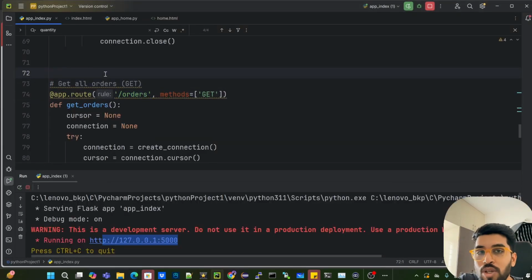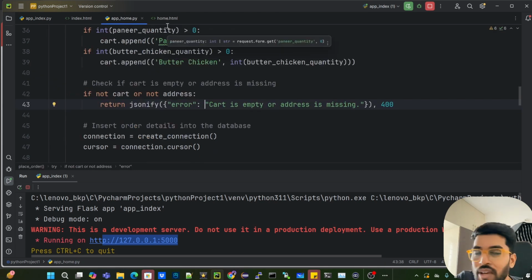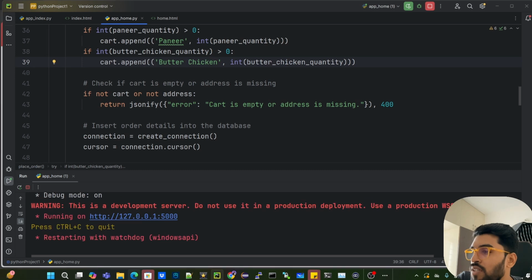As I told you in the beginning of the video, I have written two types of UI. One is with Ajax and JavaScript, and one is with HTML, right? So these two, app index and index.html, is the combination of Ajax and JavaScript. I'm sharing this code as well. And then this app underscore home and home.html is simple HTML. I haven't used any kind of Ajax or JavaScript. Let me show you the output of this as well. So when I run this, you will see the difference in the UI.